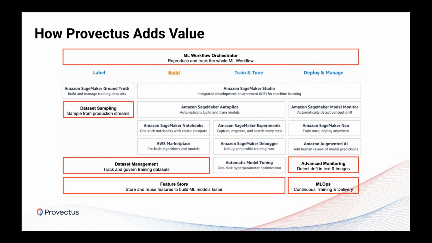A centralized feature store significantly accelerates model development and reduces overhead for feature engineering and feature serving. Advanced monitoring allows you to monitor data drift for text and computer vision-based models, as well as to detect not only statistical deviations in your production data, but also more complex anomalies. MLOps components for continuous integration and continuous training are also something that we're going to discuss today in more detail.